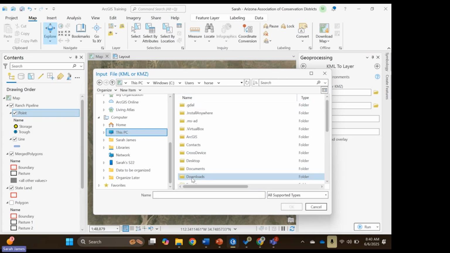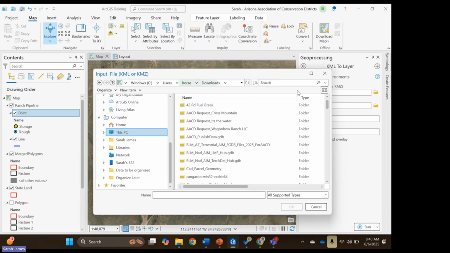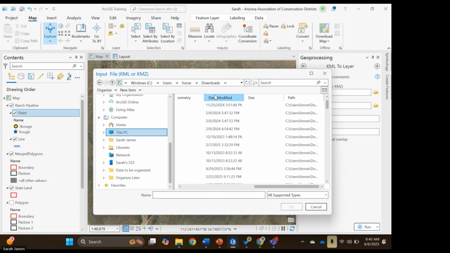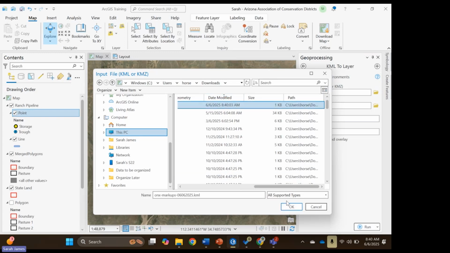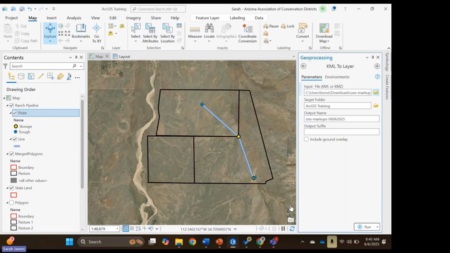Let's see. Hopefully. Oh, maybe. Maybe not. There. Should be that one. There we go. So Onyx markups 060625. So that's what I'm looking for. And so you'll see it's going to target folder. So this is where my map is housed.